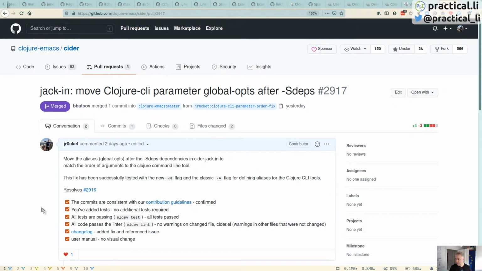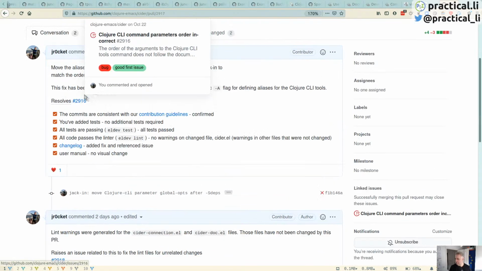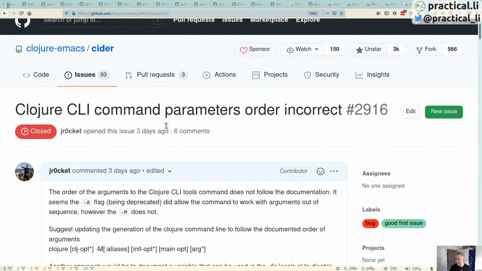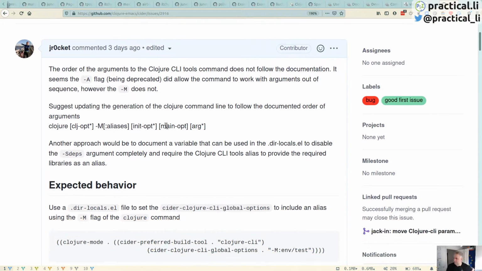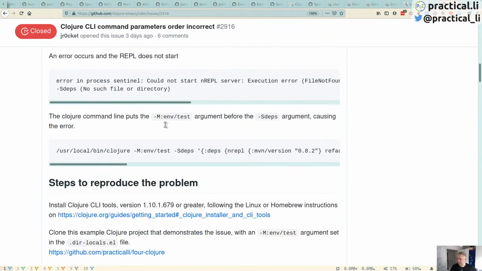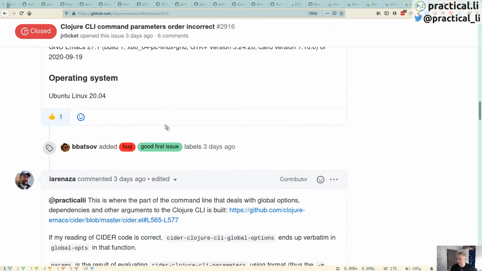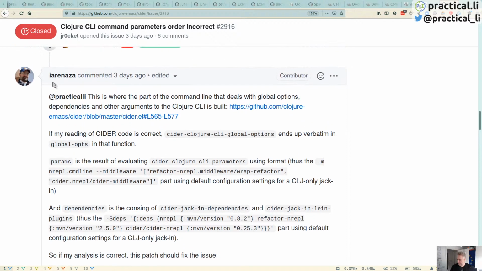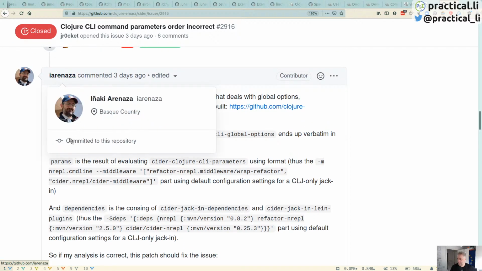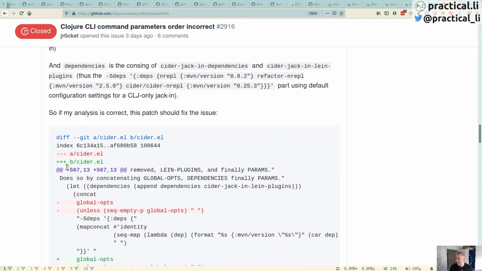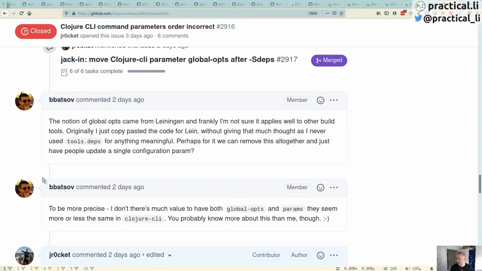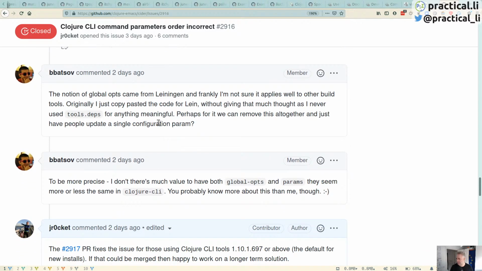So if we go to the initial issue I raised about this, oh come on Mr. Internet, there we go, which now maybe should be closed. I should open another one that's associated with it. So that was the initial issue, but then we discussed how to do this. And it's basically Arenza that showed me the quick fix. And then Bug is talking about doing something slightly different.